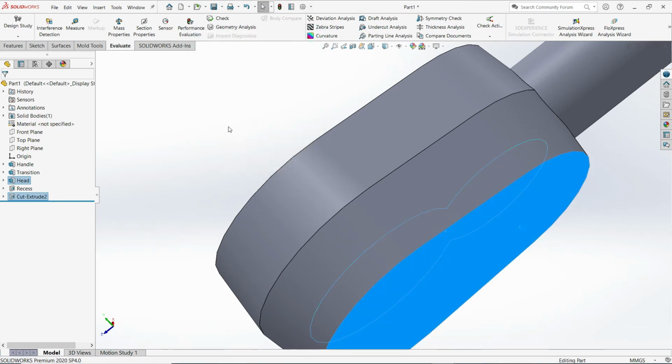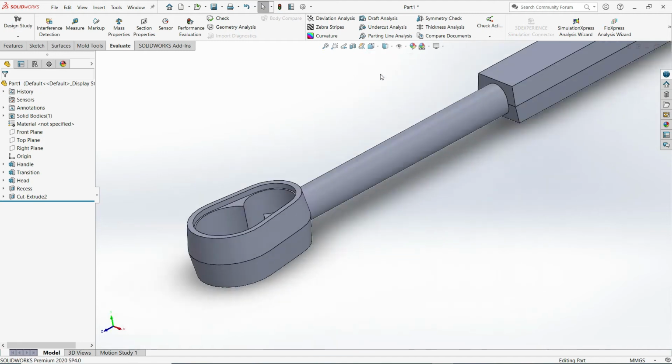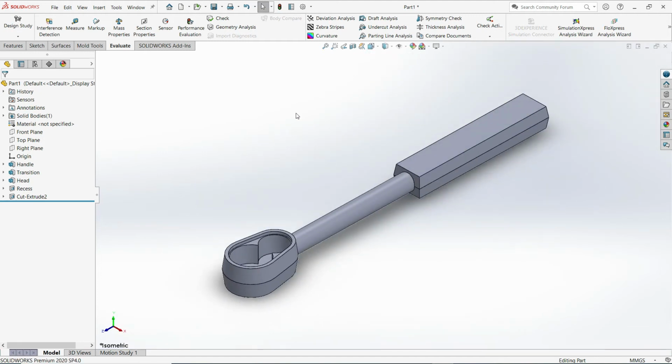So I just close this and change my view again to isometric view. So let us rename this one as pocket.